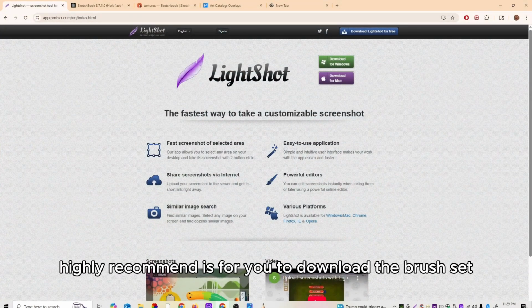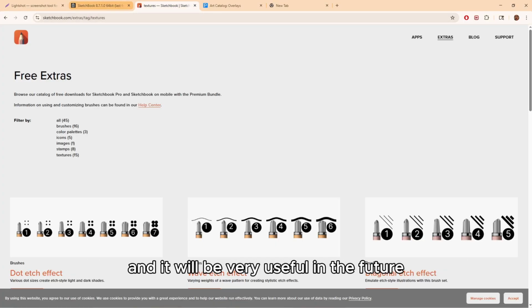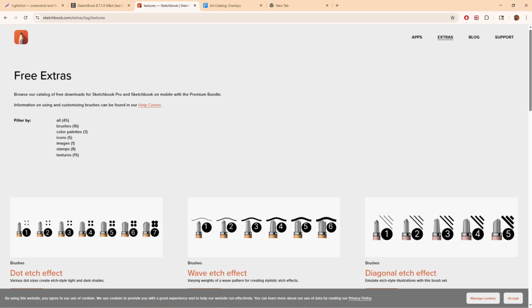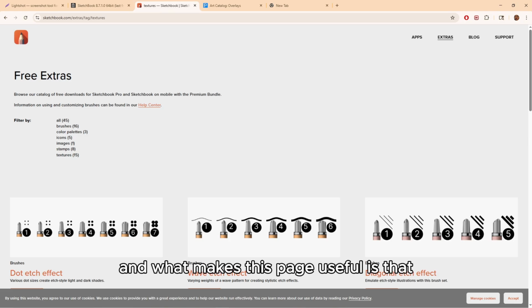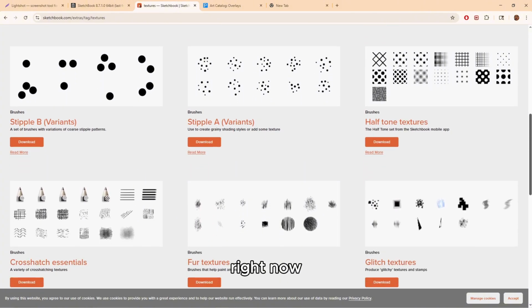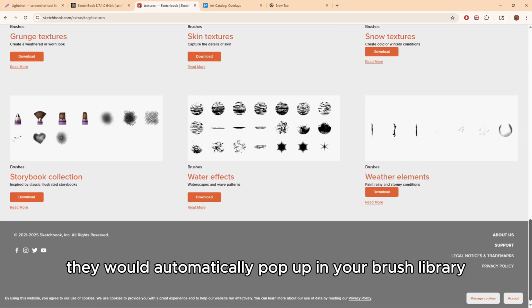The next step I highly recommend is for you to download the brush set. There is a bunch of options and it will be very useful in the future when it comes to making overlays and effects. And what makes this page useful is that if you do have Sketchbook opened right now, if you were to press download on one of these brushes, they would automatically pop up in your brush library.